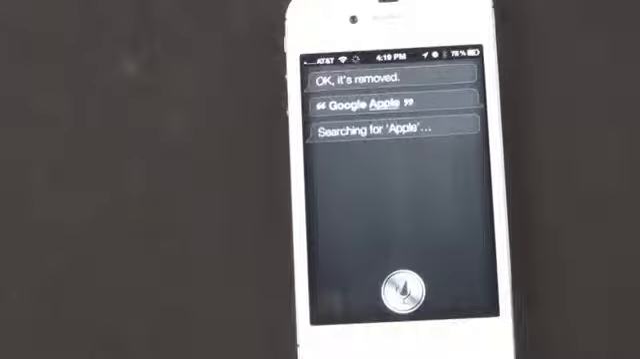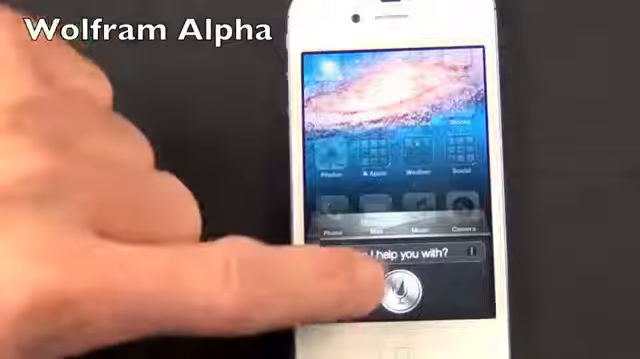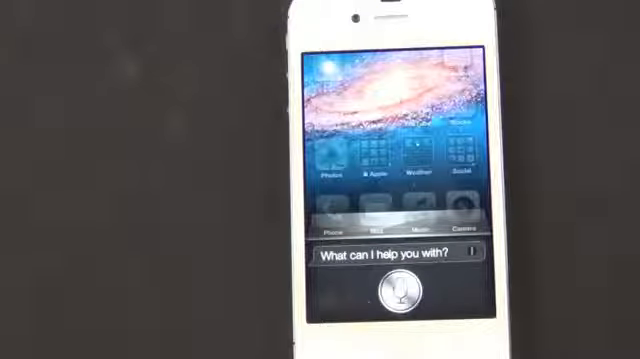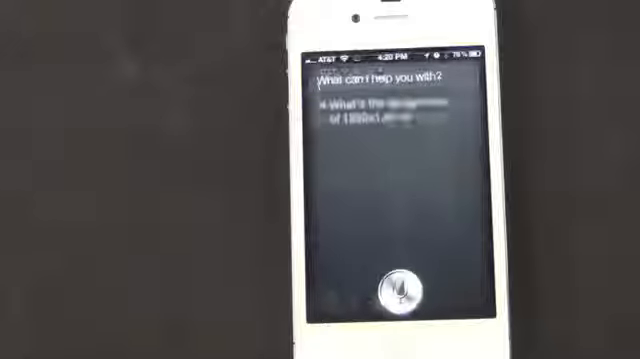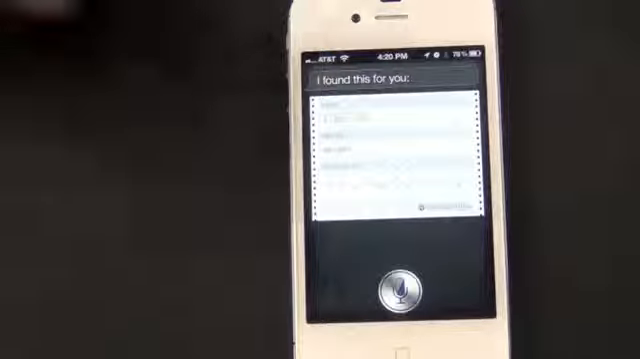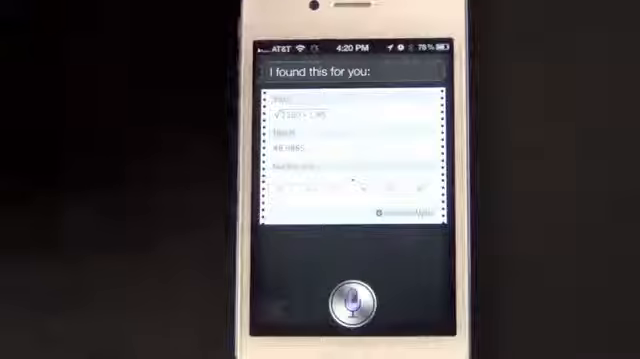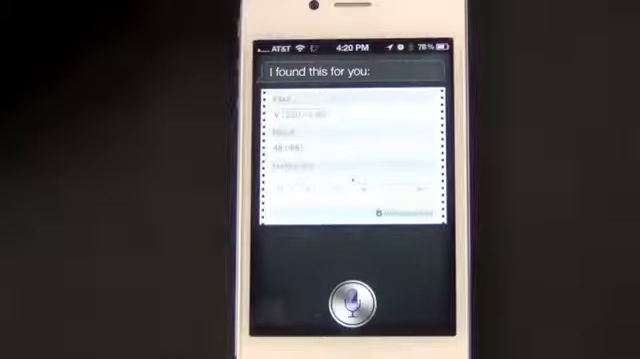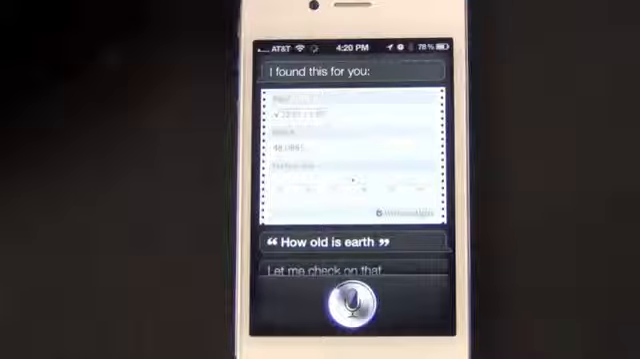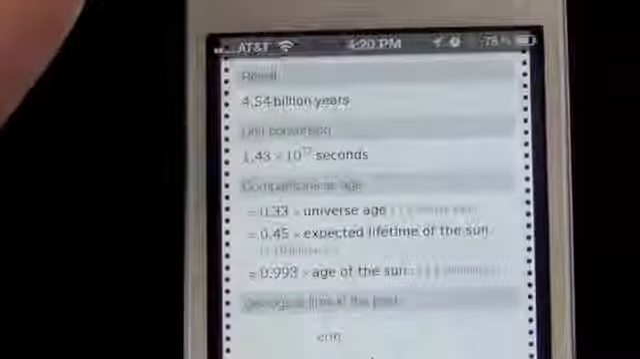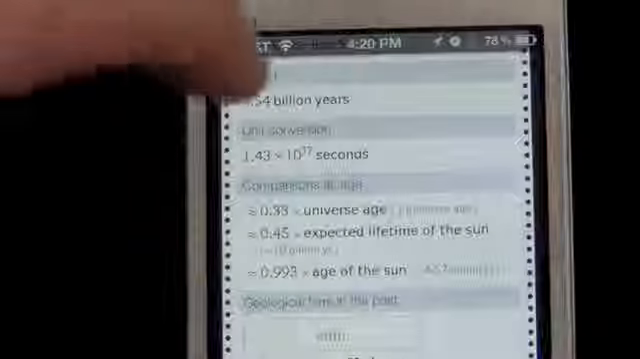Google Apple. Searching for Apple. Now with Wolfram Alpha you can ask more complex questions. What's the square root of 1250 times 1.85? Let me check that for you. I found this for you. Now let's try another one. How old is Earth? This might answer your question. So according to Wolfram Alpha, it's 4.54 billion years old.